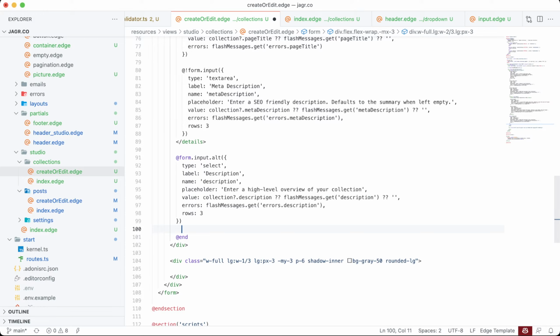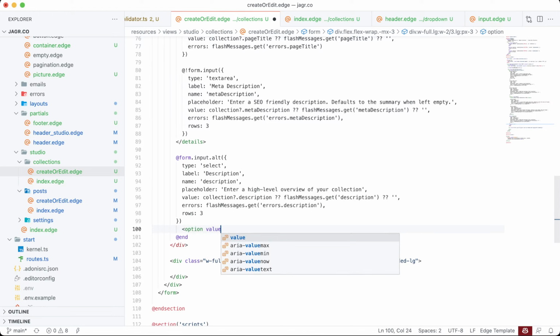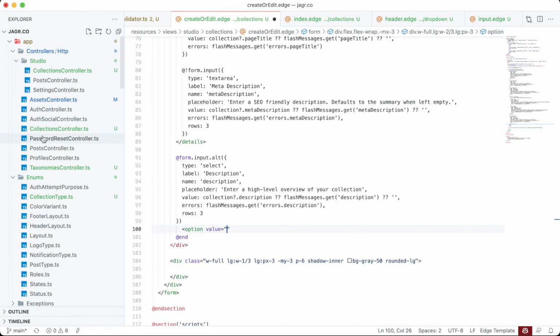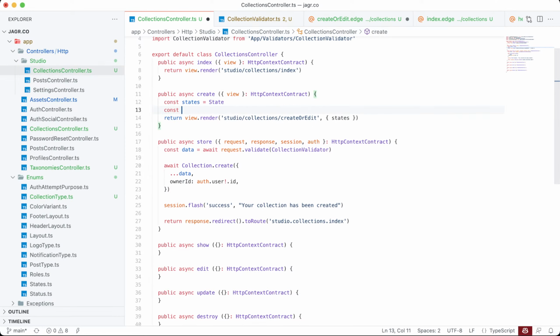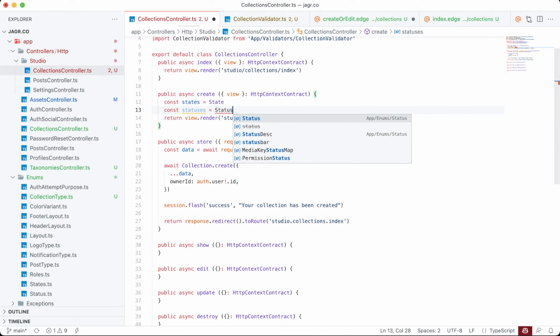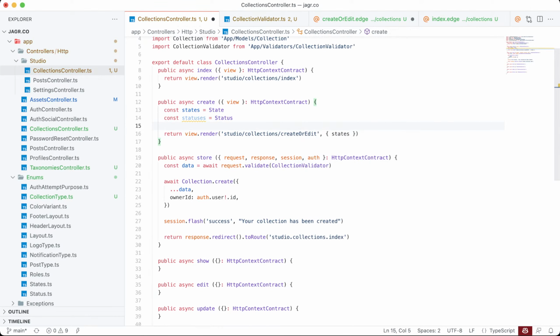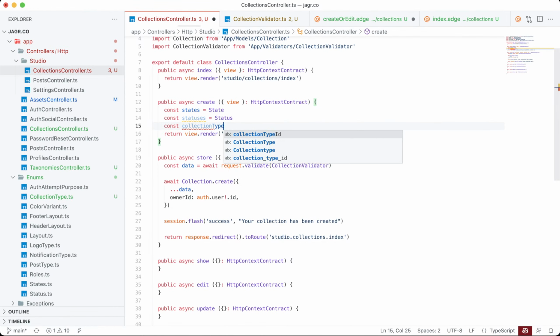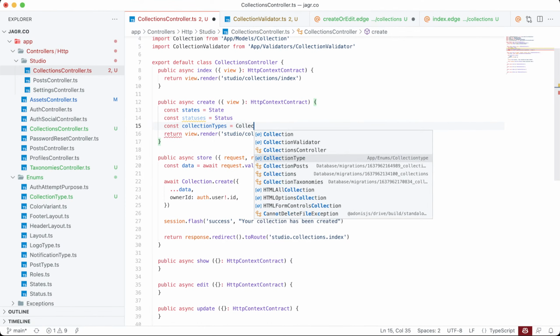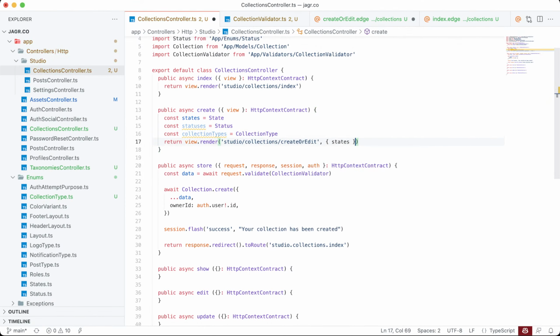And then we'll want to do the options here. So we'll manually define them, that's fine. Value equals, and then we need to provide these into the page. So let's do const statuses. Status, there we go. And then what was the other one? Collection type. So const collectionTypes equals collection type.